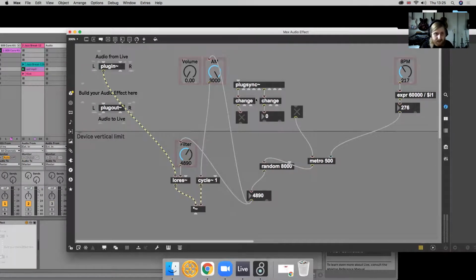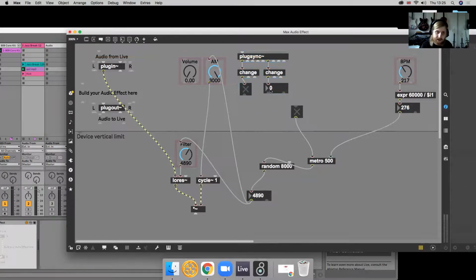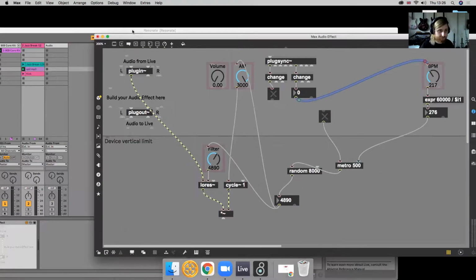Okay. We had the BPM over here, and I actually want to send this BPM to this metro object, or like this BPM control. So what's going to happen now? The tempo of the session will dictate the tempo of this metro object, and it will generate a random number every quarter note of the given BPM. Let's see what that means.